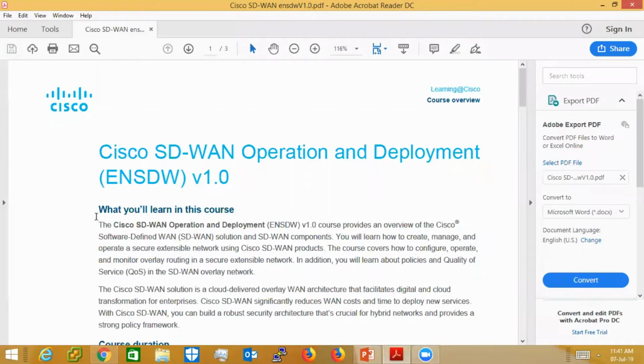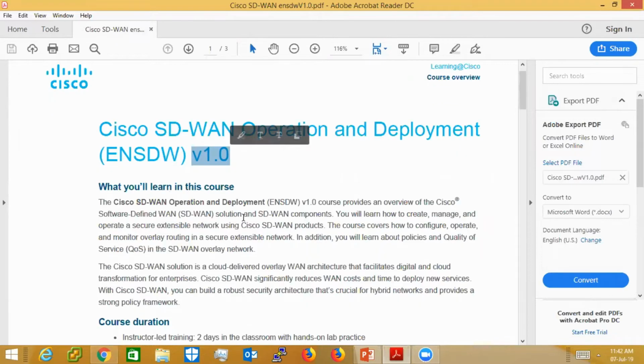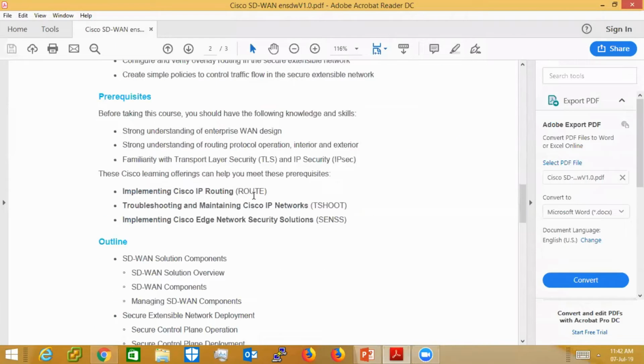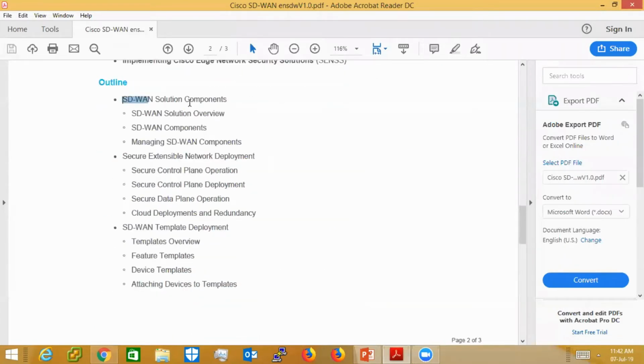The course which we say as Cisco SD WAN operation and deployment. The course name is ENSDW, version 1. So basically, it's a 2 days course. If you spend 8 hours, it's a 16 hours training. But yes, we have divided this training into a couple of weeks. And it also prescribes some topics like SD-WAN solution components.